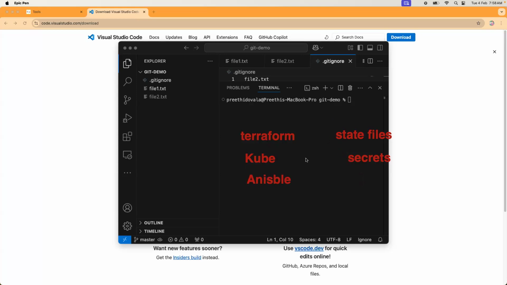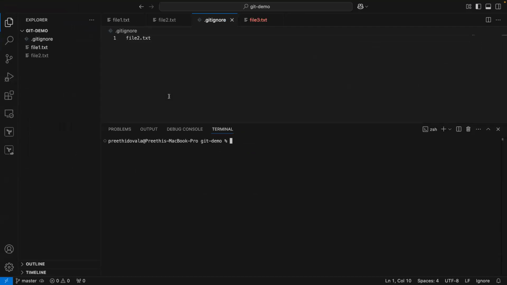The same concept would be applied in Terraform, and we'll see how it ignores state files. The concept is the same, everything is the same, just the file names are different. Understood? So that's an implementation of .gitignore. We will replicate these scenarios once we get started with those tools.